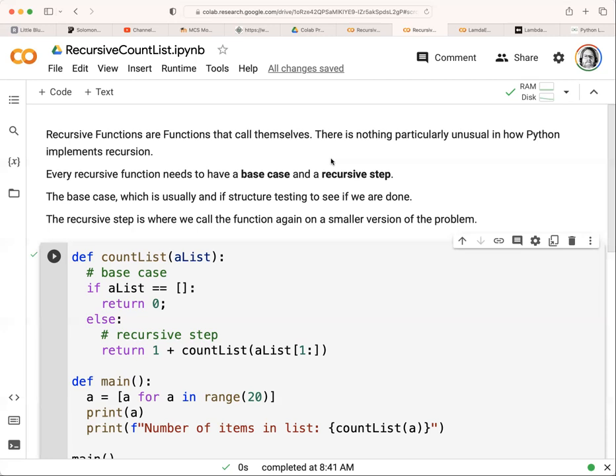So when we're thinking about recursive functions, we always have to have two parts. Now, sometimes the base case is implied, and it's not a specific test, or it doesn't do anything necessarily. But we have a base case and a recursive step. The base case, we're checking to see if we're done, okay? And the recursive step is we're not done. Let's call it again on a smaller problem.